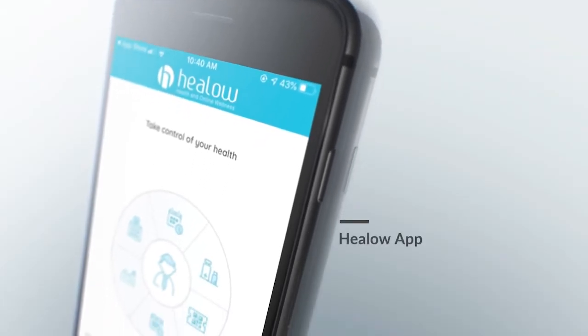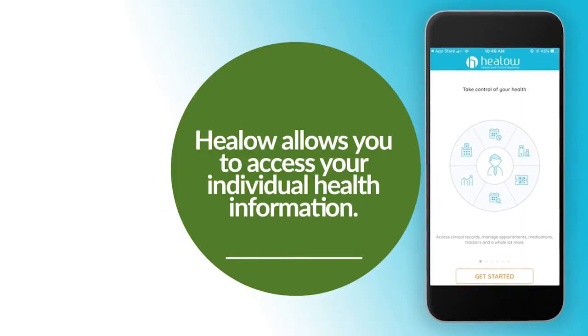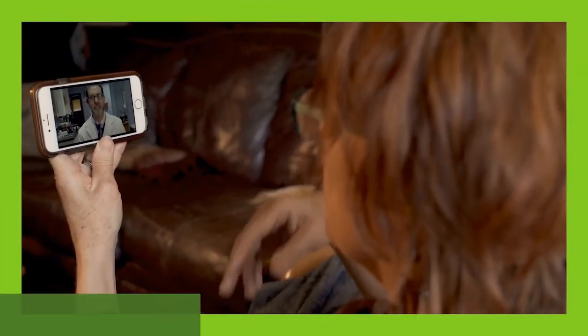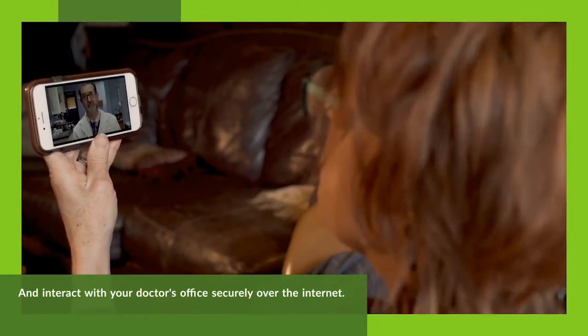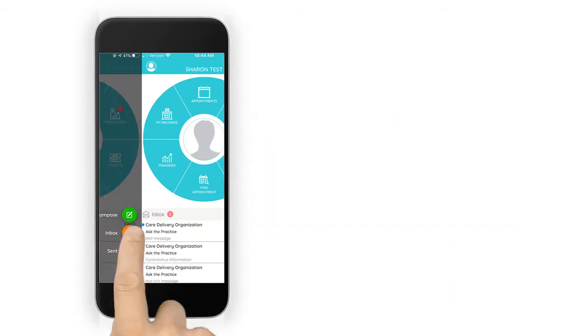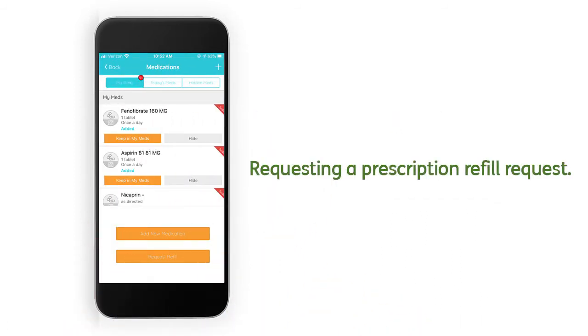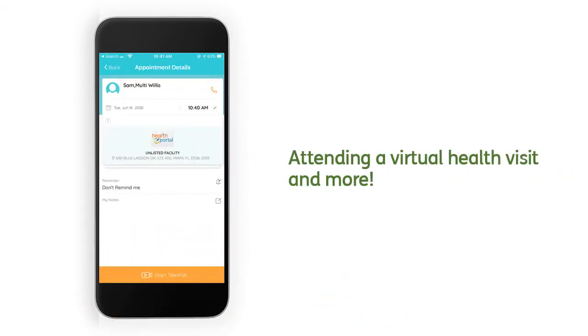The Helo app is an application-based tool on your smartphone that allows you to access your individual health information and interact with your doctor's office securely over the internet. The following demonstration navigates you through the patient portal, highlighting important features and actions you can take within your Helo app, including asking your doctor a question, requesting a prescription refill request, and attending a virtual health visit, and more.